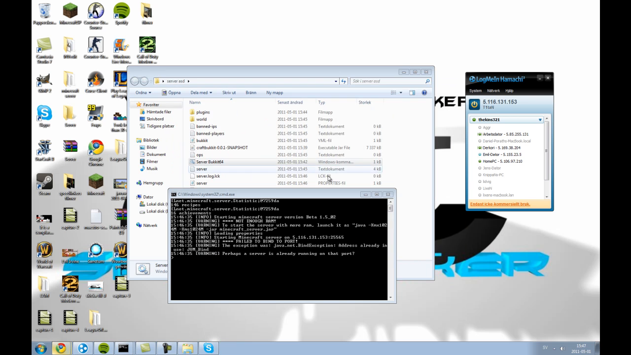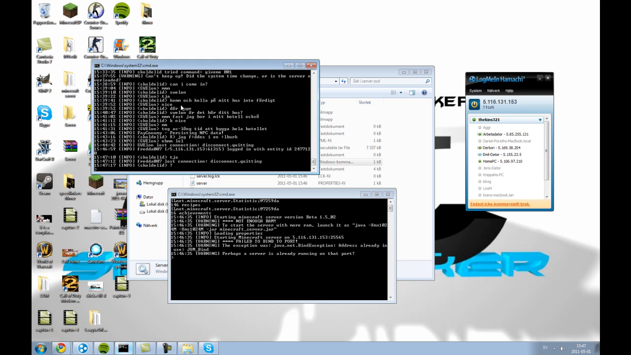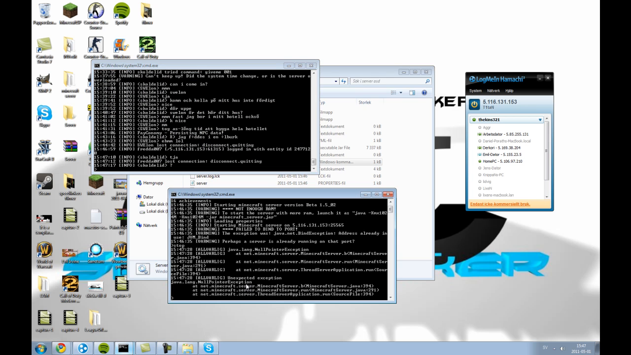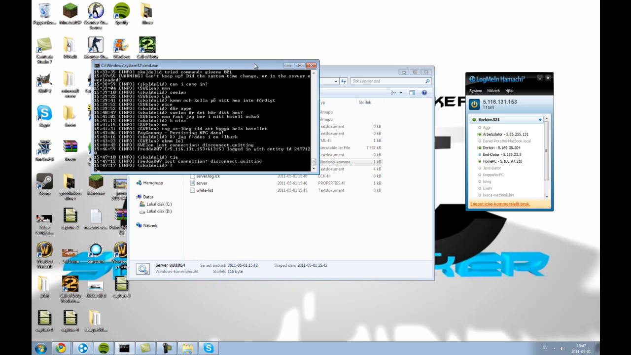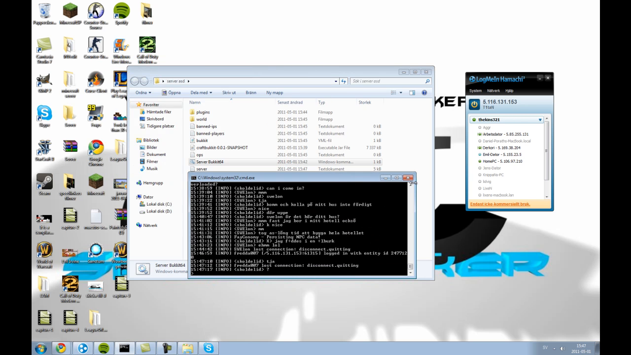Yeah, so that's about it. Now it says perhaps the server is already running on that port, because I have my real server running here. But yeah, it should work for you. If you have any problems, just ask me.